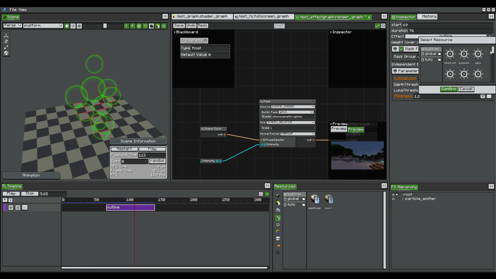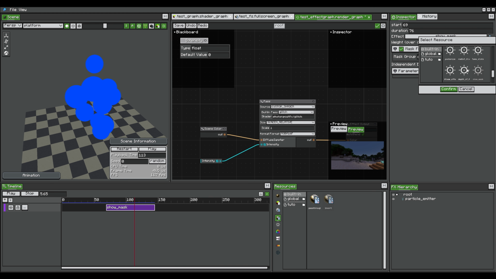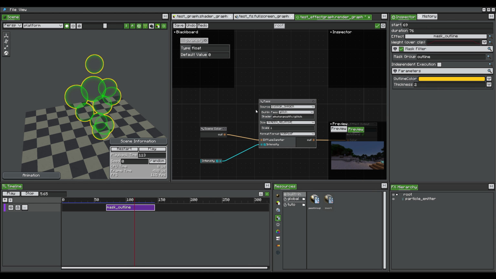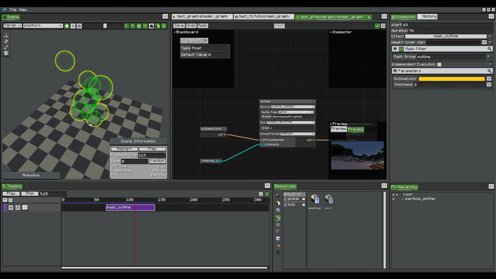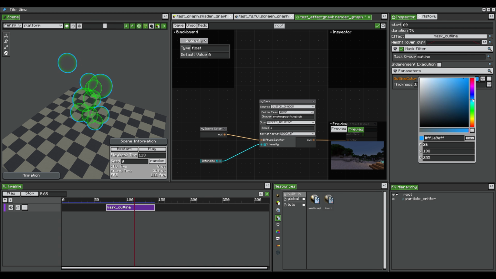There are other mask effects to switch between: the show mask effect, which is great for debugging, and mask outline. The outline is Sobel-based, and I really like it. Combining a mask with the outline is a nice way to get manga or anime-style visuals.